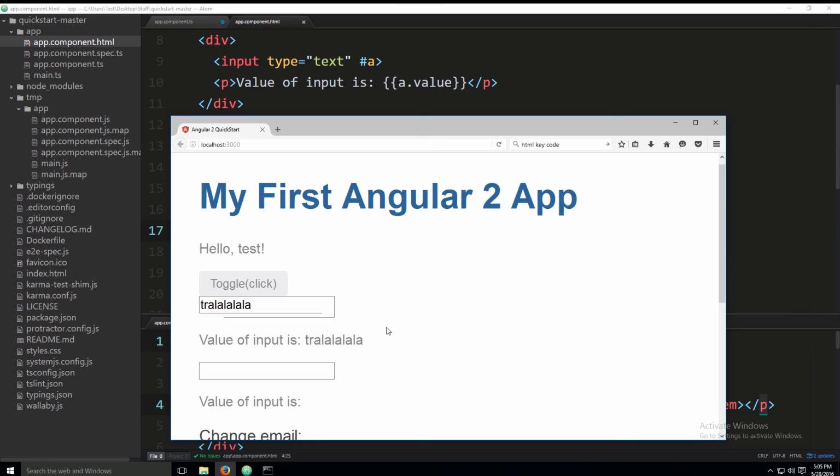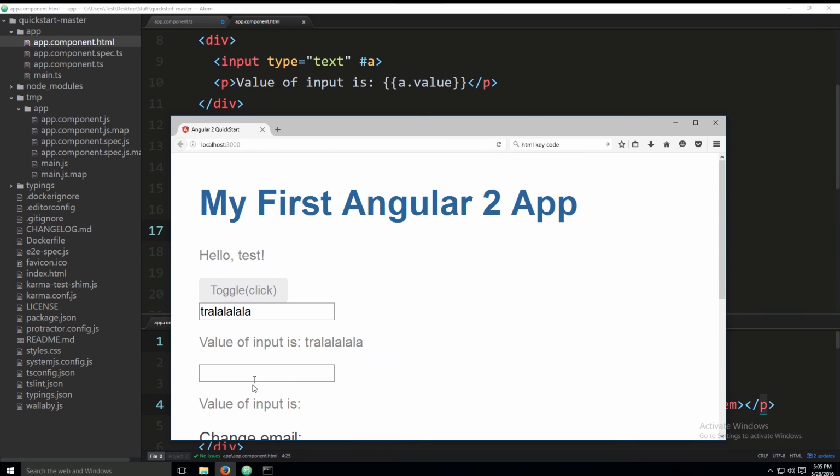Okay, so this apparently works, but let me just type it in. Test, value of input is test. Again, they work. But it should be actually outputting it without me doing the clicking. Test, nothing, but tra-la-la-la-la, and changes are detected.